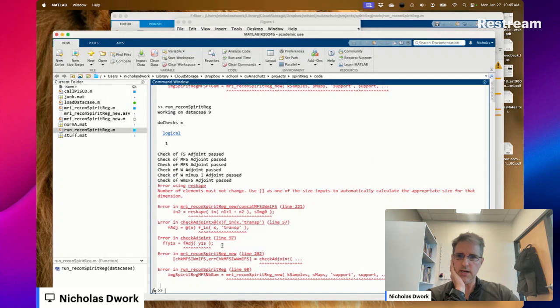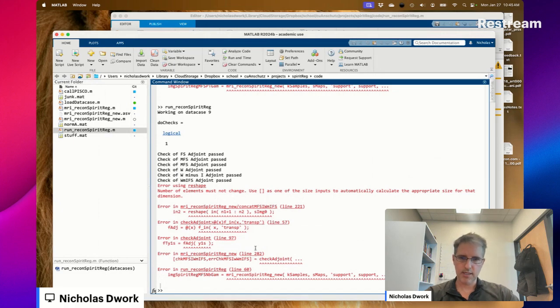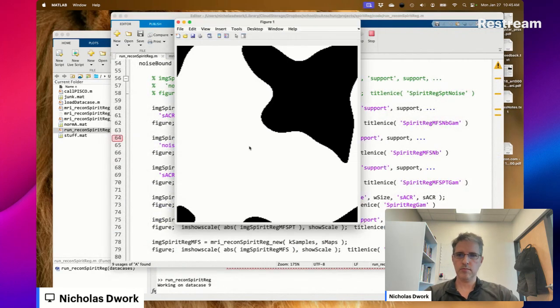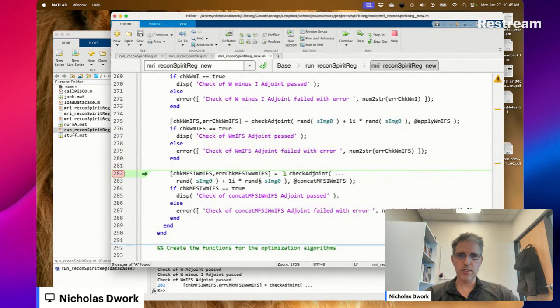Ooh, it crashes. Why did that crash? Reshape. Oh, come on. Okay, it's in the check. What is S image 0 here? 256 by 256.